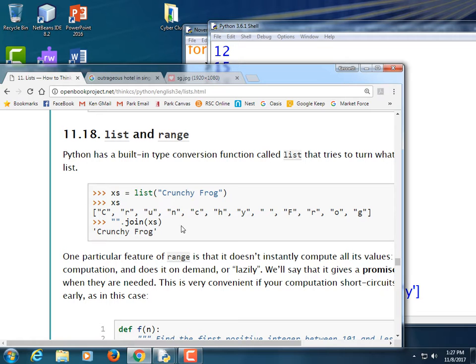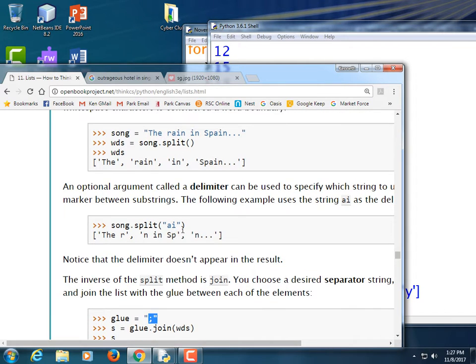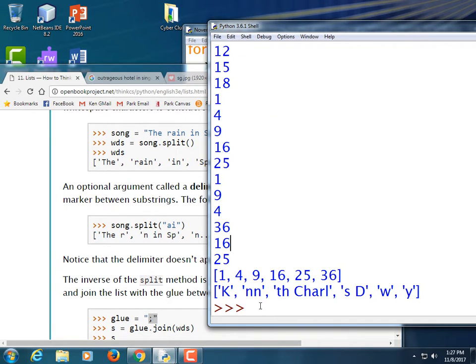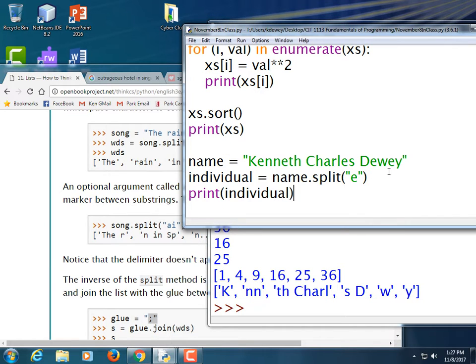Split on the letter? Yeah, split on the E. How did you do that? Oh, it says split on E. Okay. Now the thing is, it removes the E. Because normally you're going to split it on a colon or something. You don't want the colon, but you want the data elements between all the colons. Okay?